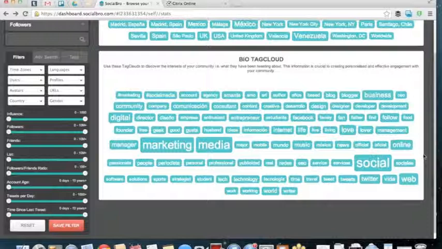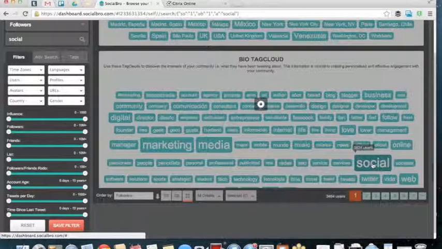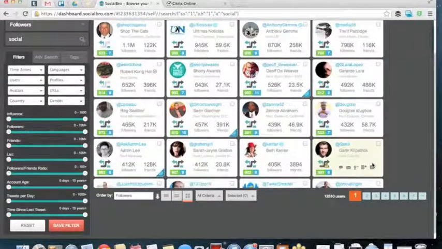So you can also indicate that you're targeting the right people, because if, for example, you're a marketing agency, you would look to have followers that have the relevant words in their bios, so marketing, media, social, internet, etc. And again, just as you did with the location tag clouds, you can click on any of these to see which users have this word in their bio, and then filter within them. You can add them to a list, follow them, etc.